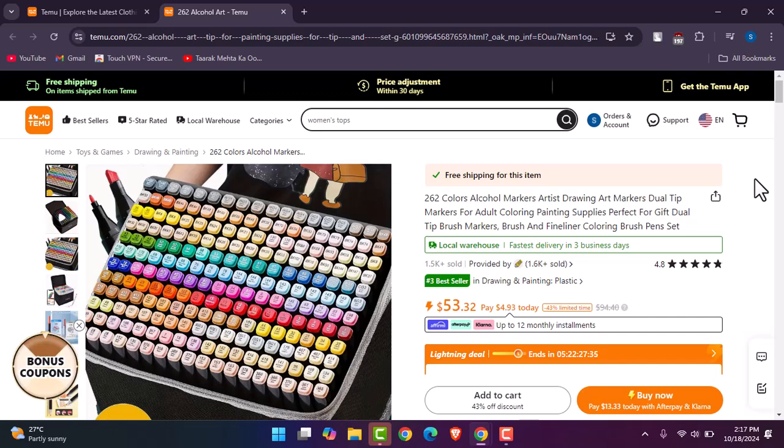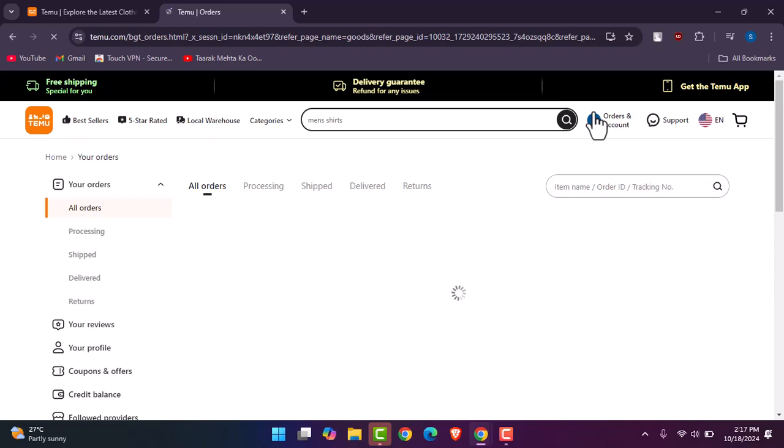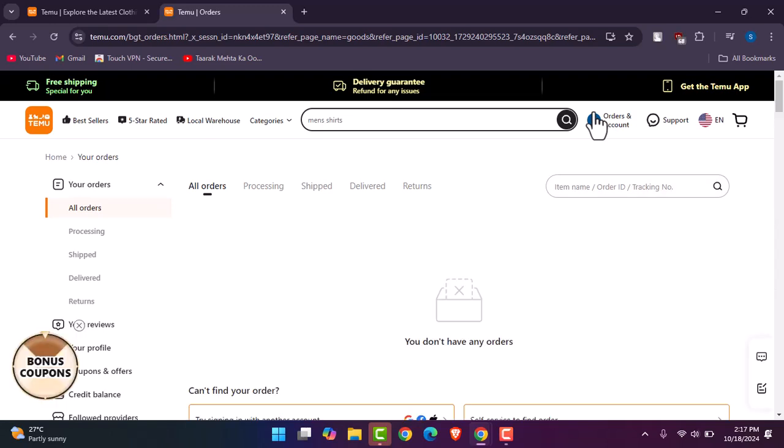When it's red in color, that means it has been added, and you will also be able to find that list on your profile right away as well. That's basically how it goes.